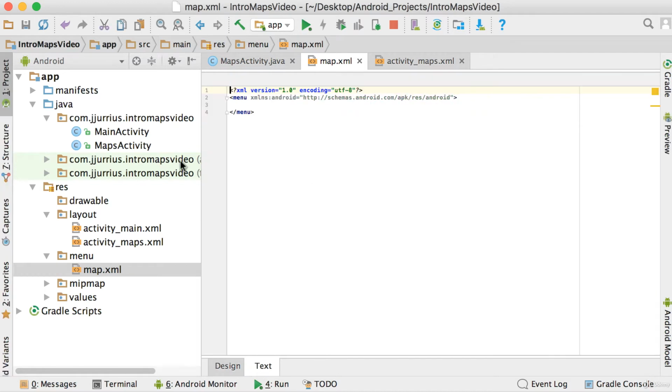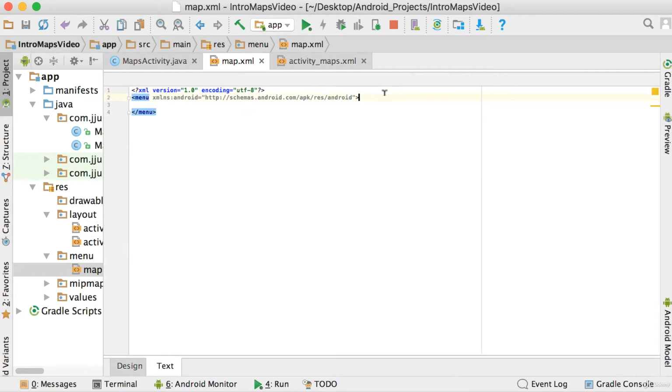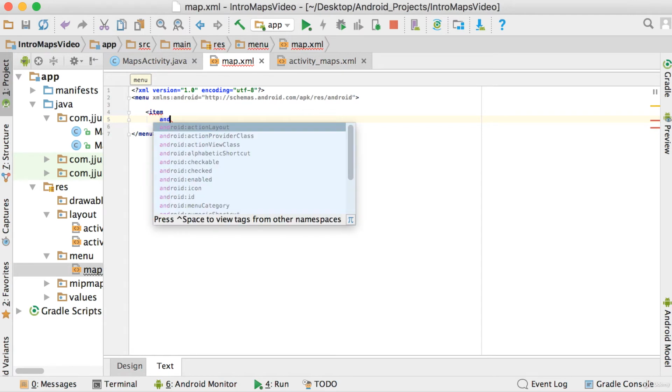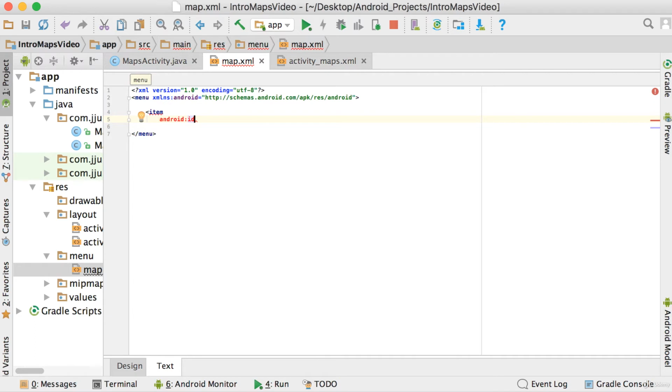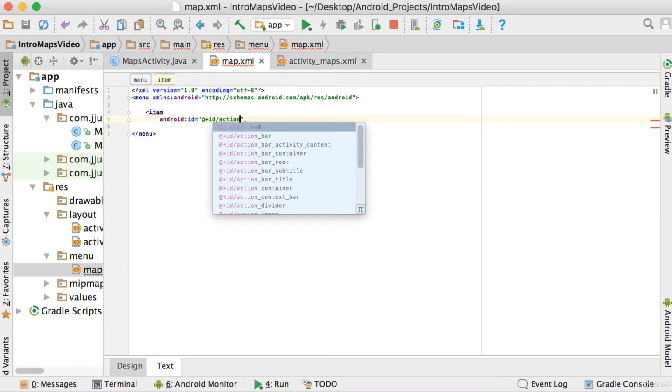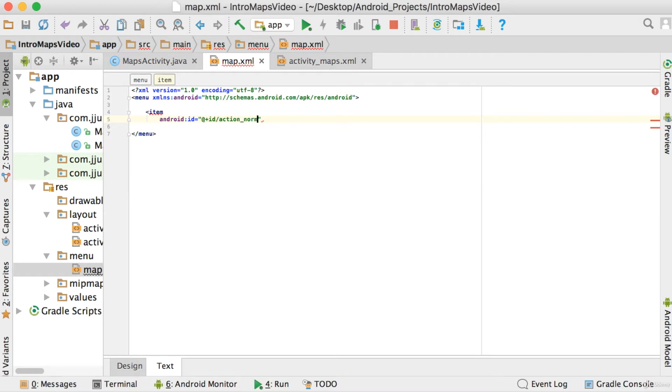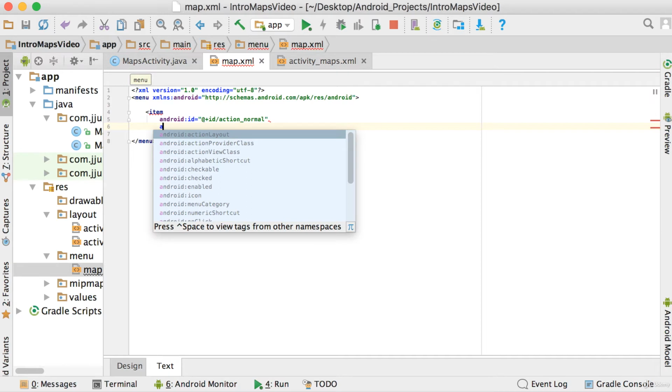Right, so if you go to the text part there, this is then your new menu. And we want to add some items into this menu. So I'm going to say item, and then I'm going to add a few attributes there. I'm going to add an ID first for this one. The ID will be @+id/action_normal, because we're going to have different types of maps that the user can choose from. And the first map that we're going to have is the normal map.